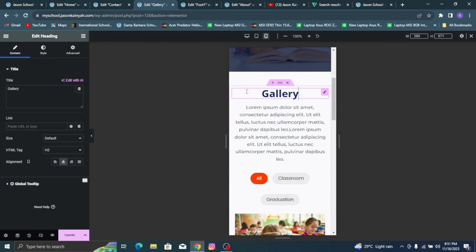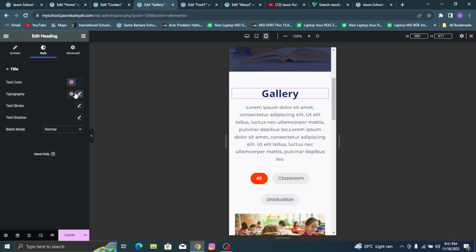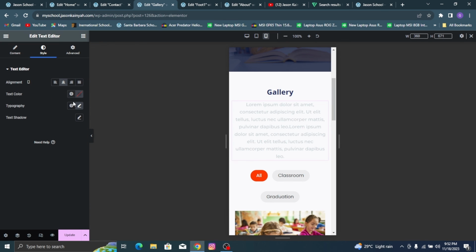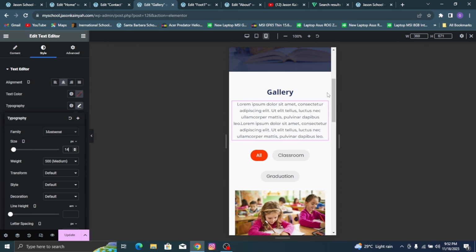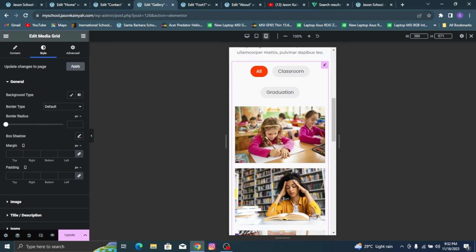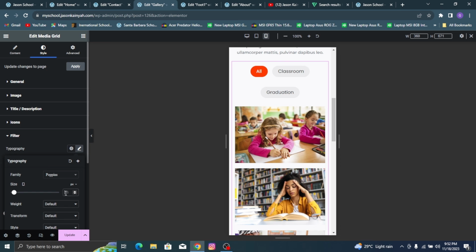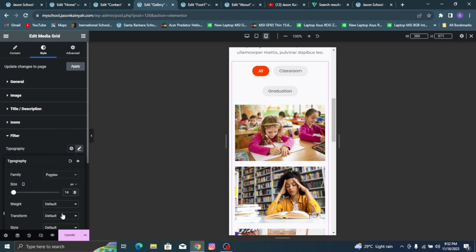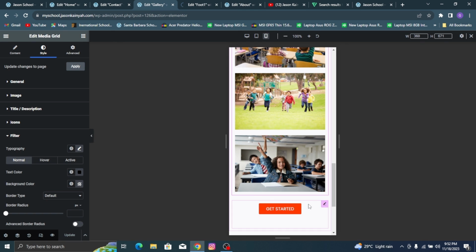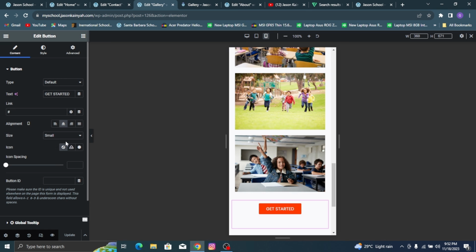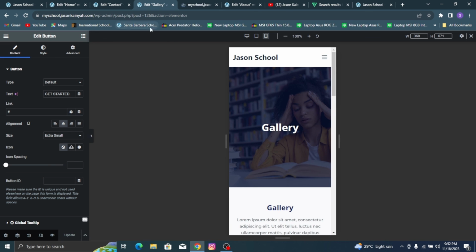Then here all we have to do literally is change the size of the gallery. So we're going to make that 25. Go over here, go to style, go to typography, change the size of the text editor to 14. Then we'll select the main media grid, right? Then we'll go to filter, then typography, change the size of this to 14. Then click update, then select the button, right? Then go to content. Now we are going to make the button extra small like this. Then we'll click update. Now we are done optimizing our gallery page for mobile.